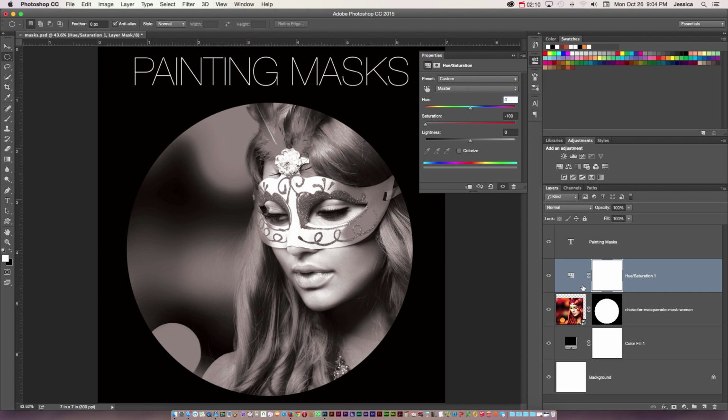What I want to do now is make it so that the mask that she's wearing is in color, but the rest of her is all in black and white. This is called a color splash effect.